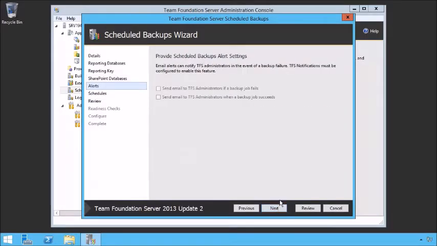And then, do we want to schedule alerts? Now, we can send an email to the TFS administrators if a backup job fails. I think that's an excellent approach.